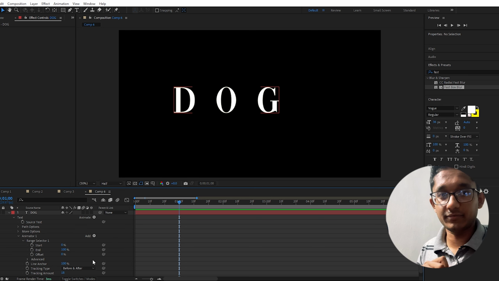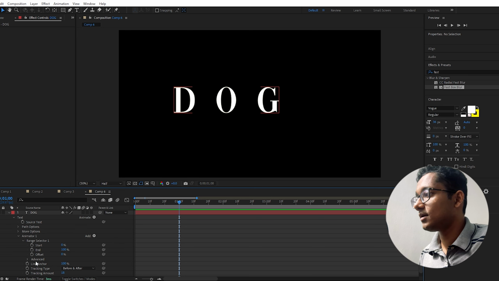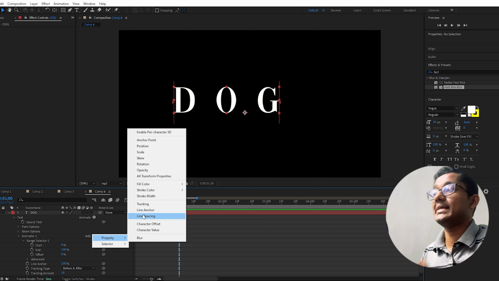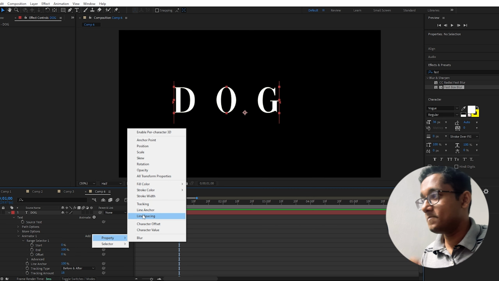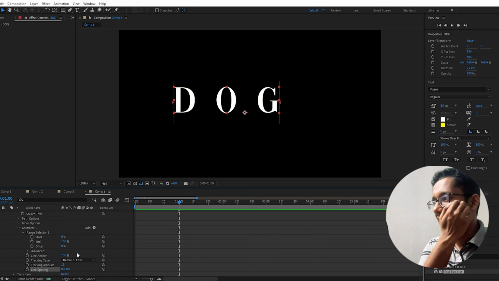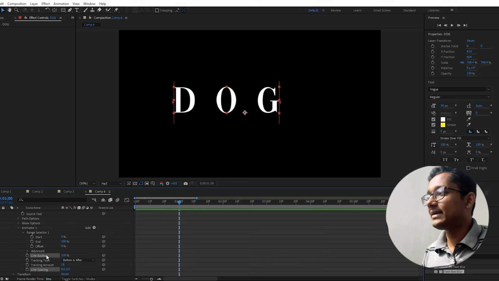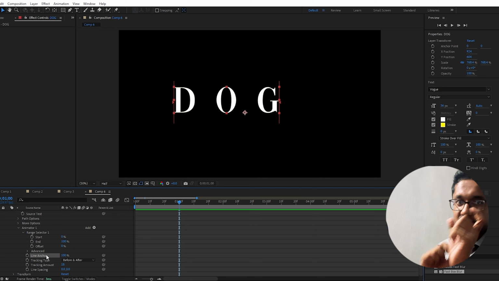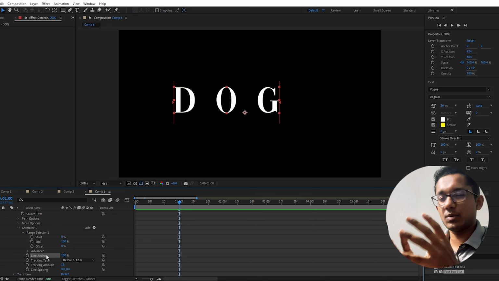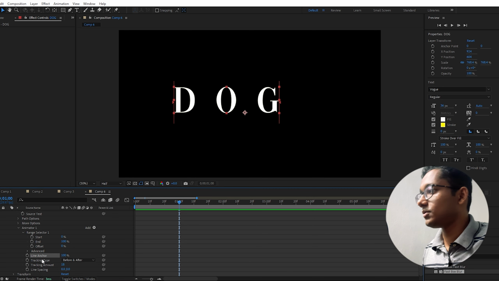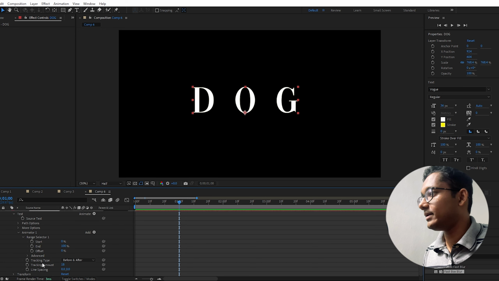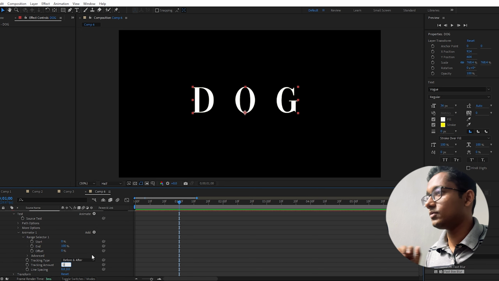Now what we have to do is add the last one, which is line spacing in that specific column. And line spacing is something that needs more than just those three words to understand what it actually does. So what I'm going to do is remove line anchor and decrease the tracking amount to 0.